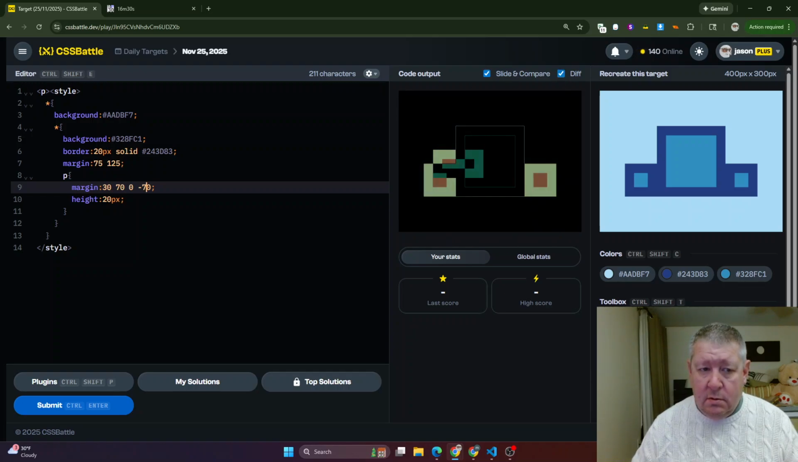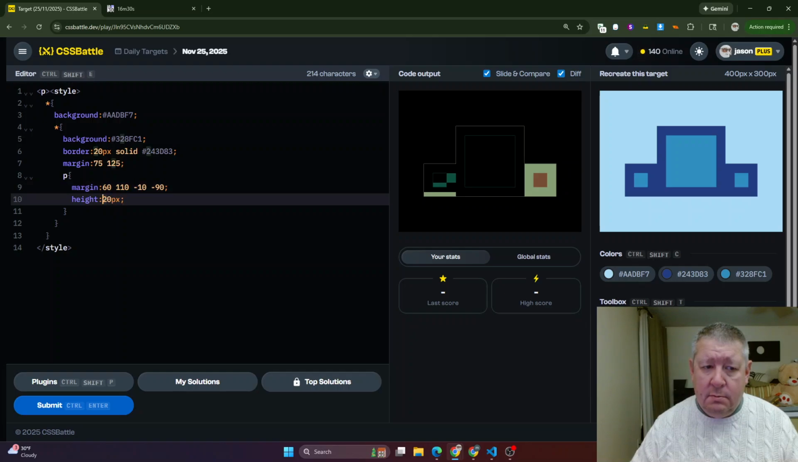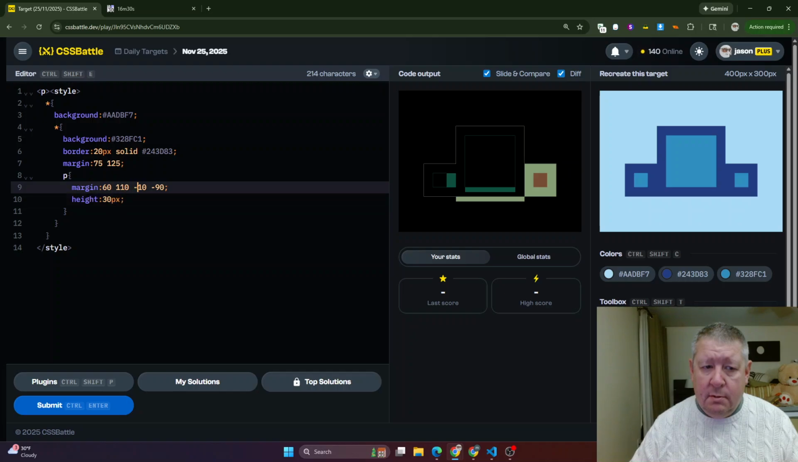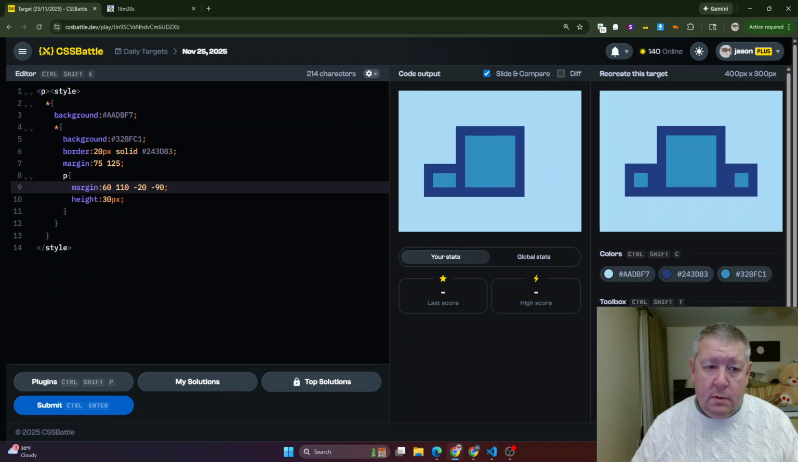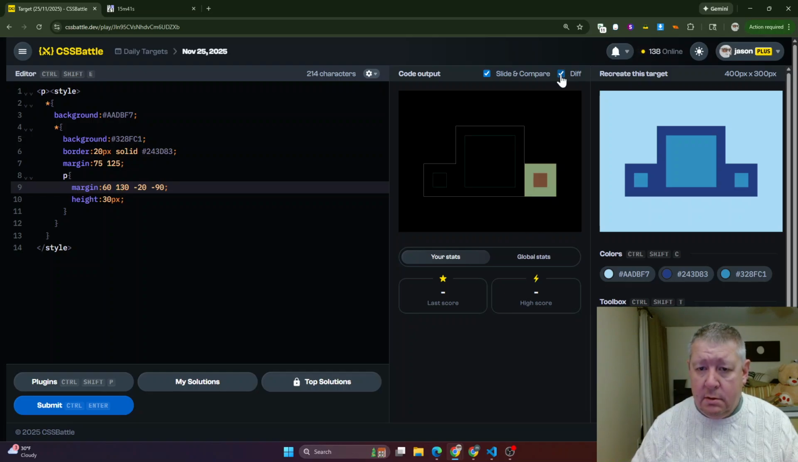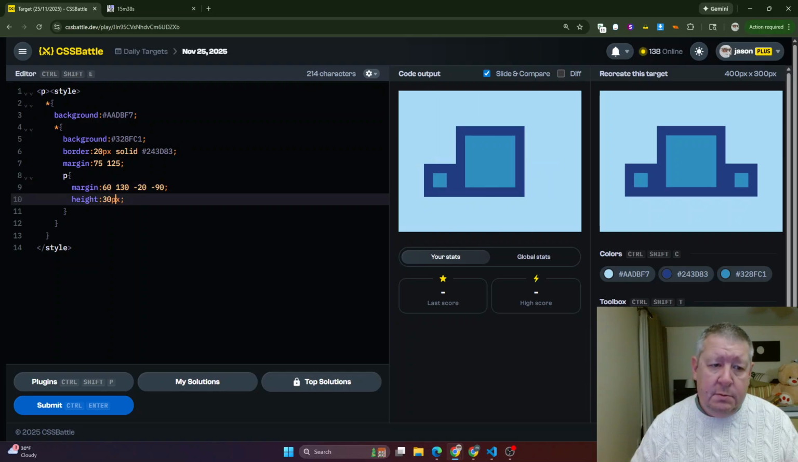So 90 and 110. And it needs to be pushed down 50, 60. And then it's starting to come up minus 10. Height needs to be 30. Needs to come up again 20. Now, well, this is wrong. It's too wide. This one needs to go 130. That looks right. And I don't need pixels on height.